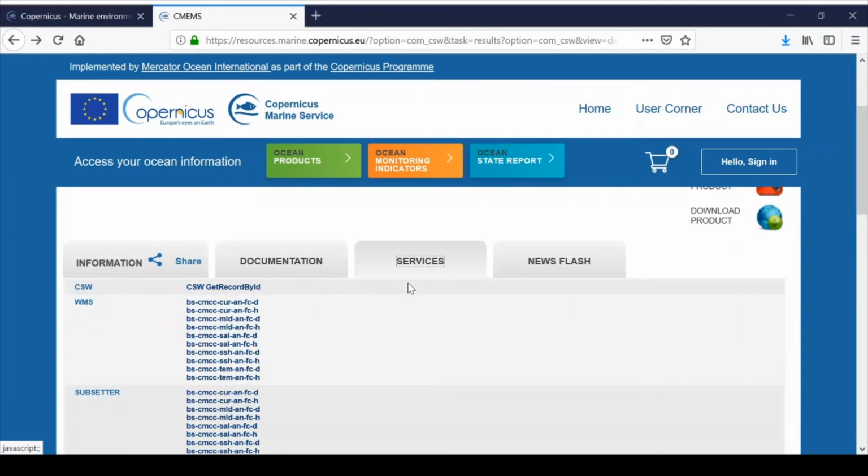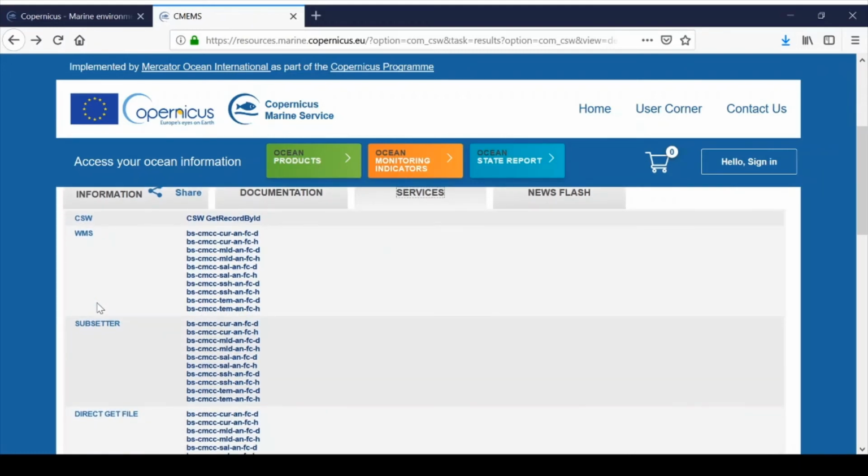In the services tab, you will have the different services provided for this product. Data are directly available through these services, like CSW, which is catalog services for web, WMS, so web map service, and subsetter. The subsetter allows you to subset the data and should be used if you wish to download a small part of the total dataset.